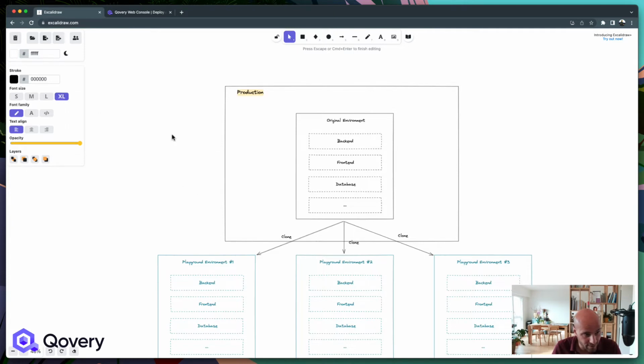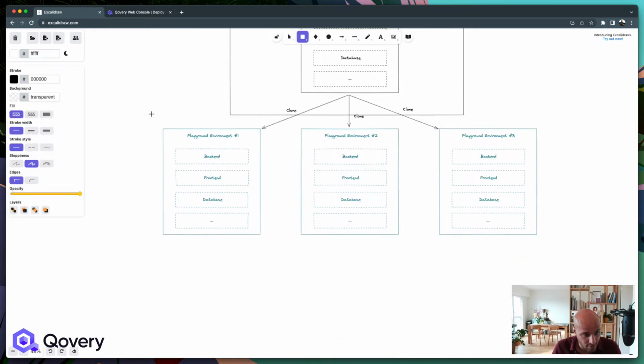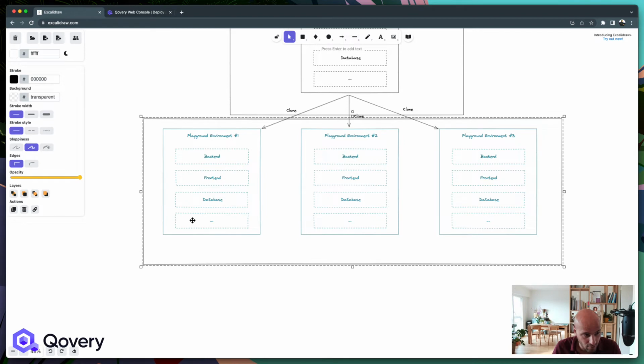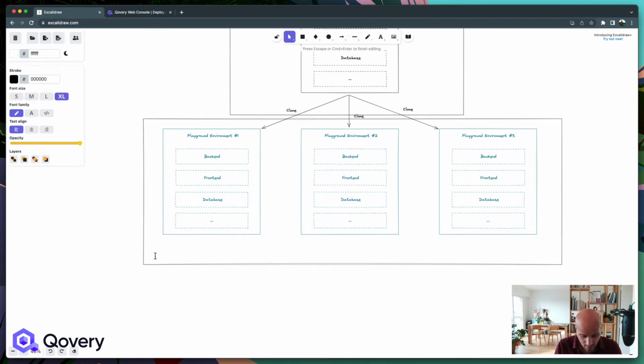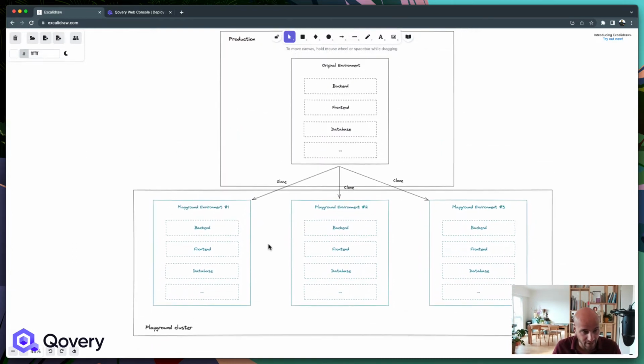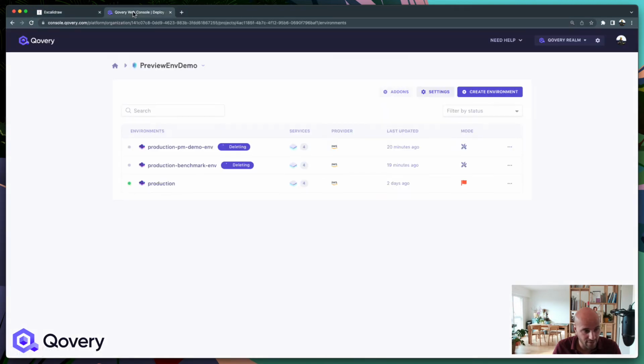So we can put it like this. And those environments, you want to have this on your playground cluster. So you can separate that. And for that, it's as simple as this.